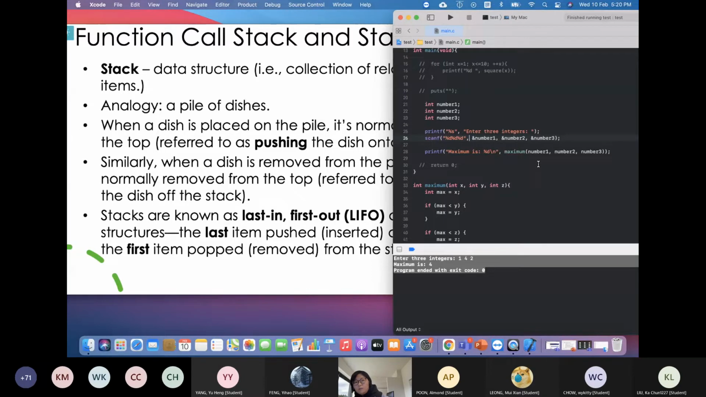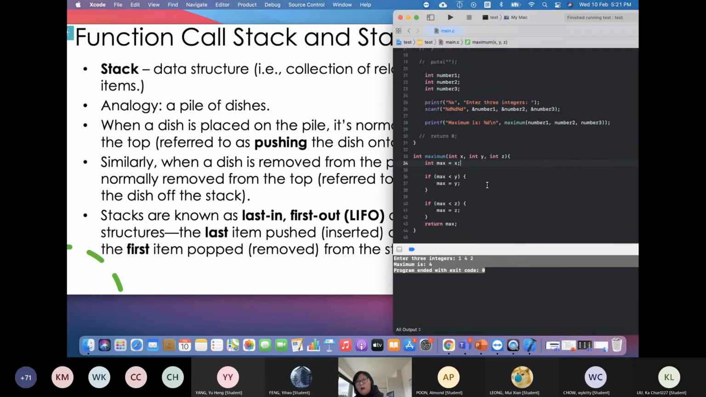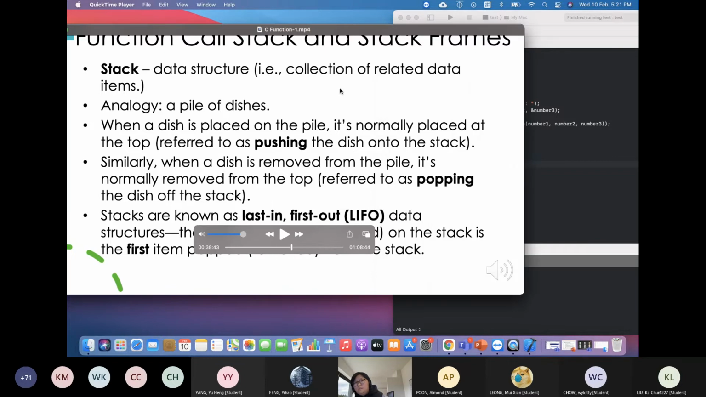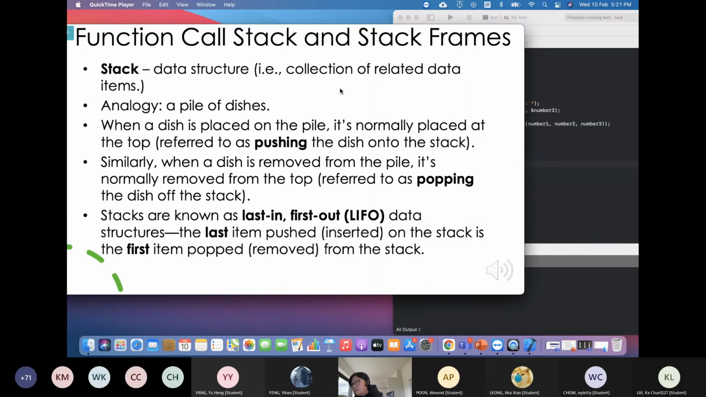Okay, maybe we can continue. Next, we'll talk about how the compiler executes functions and how those functions are organized in a program. Behind the screen, we just see that we define a function, but how the compiler actually uses and organizes those functions, we will talk about in these two or three lecture slides.